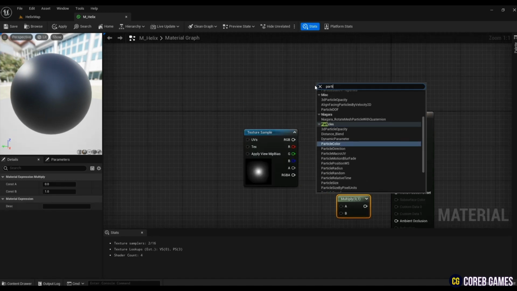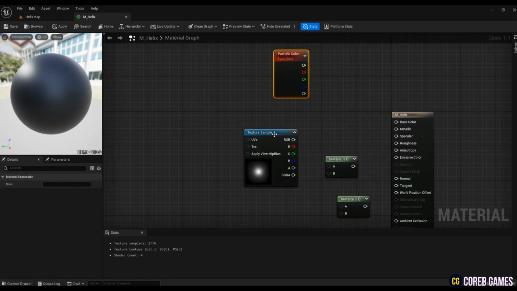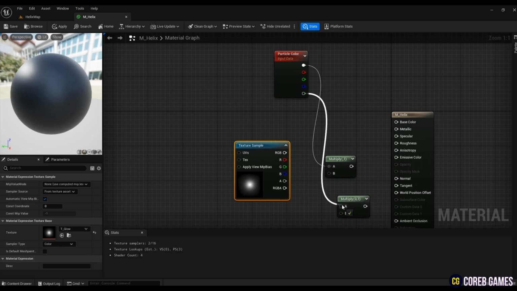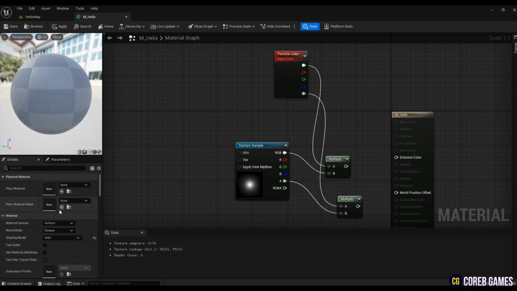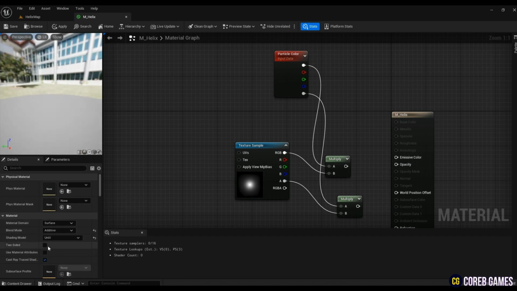Next, create a particle color node which can receive color value in Niagara. Change the shading model to unlit and the blend mode to additive. Then check two-sided.